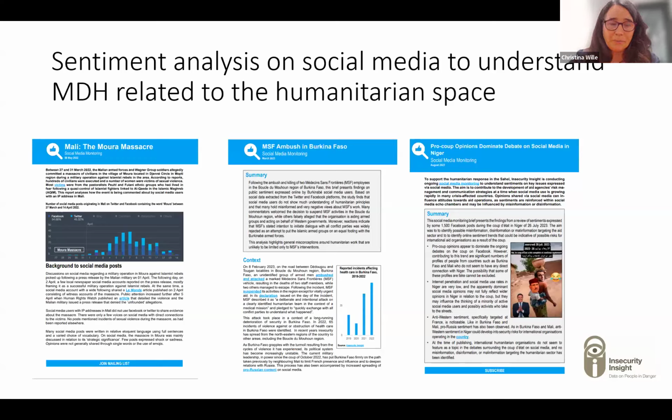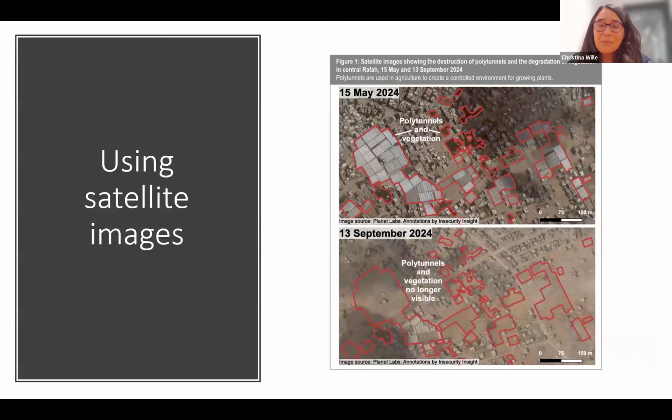And I've also put an example from Mali here, where we also looked at a specific massacre and how the discussions around this played out on social media in relation to a report that the UN had put out. So for us, we believe it's important to put the direct violent incidents that we are recording and geolocating also in a context of a discussion around these particular events.